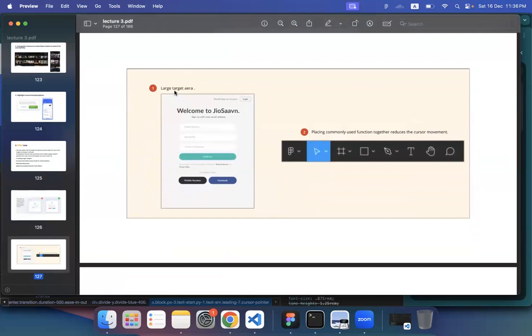So in here we have the sign up pop-up. It has a larger target area even for the text buttons, mobile number or sign up, and it has this login button if you already have an account.